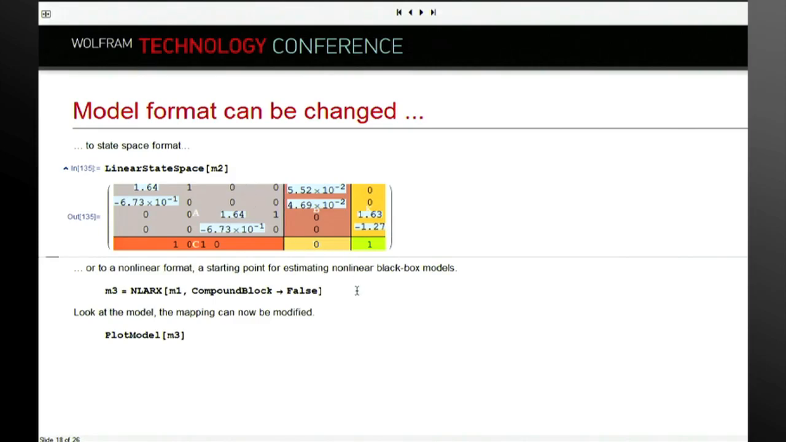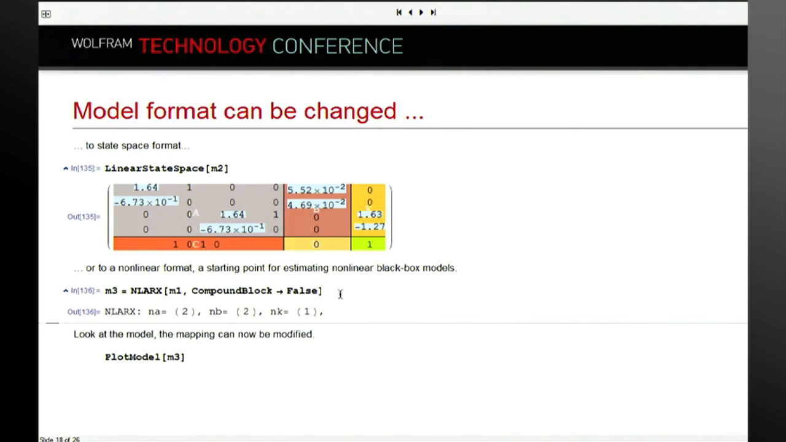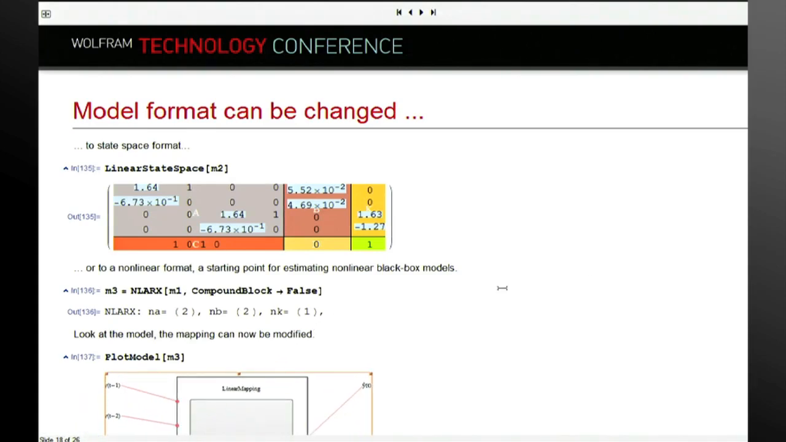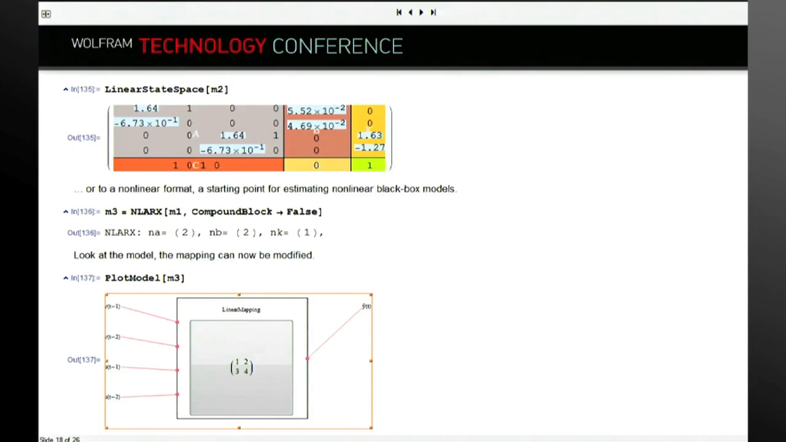Let's transform one of the linear models to a nonlinear one, and we just look at it. This is a way to illustrate the nonlinear models. It's still linear. Here it says linear mapping. You cannot read that. Here we see what we feed in to produce a prediction with these models. We have two past outputs and two past inputs here. And then we form the output.